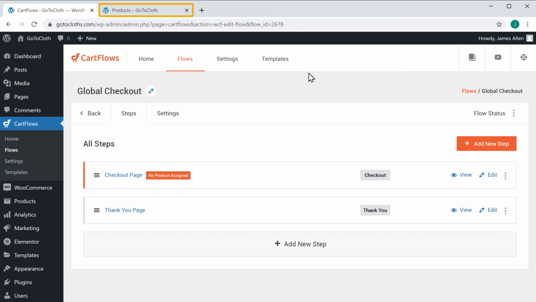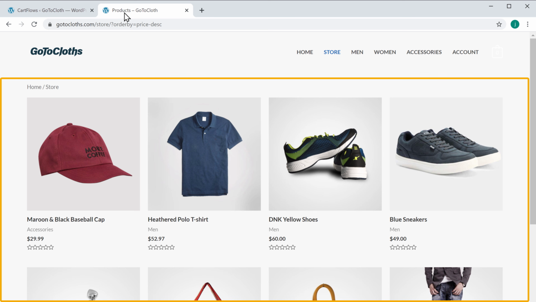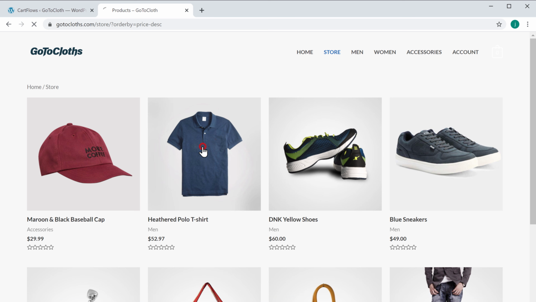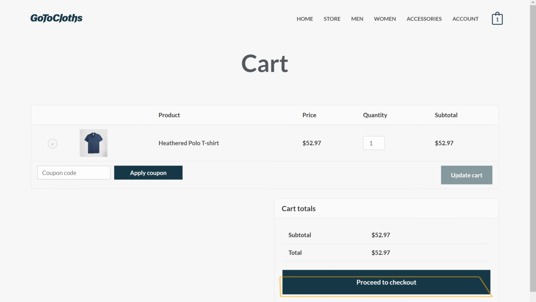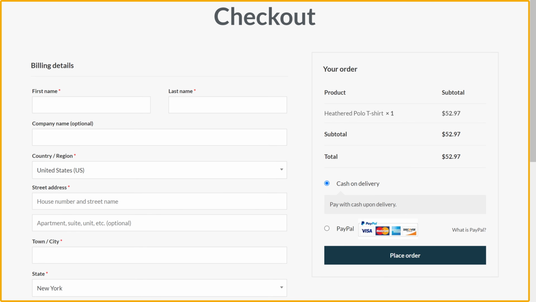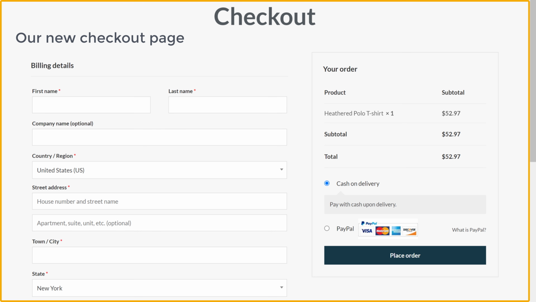Let's go to our site. Now click on any product and add it to cart. Now if we click Proceed to Checkout, you can see that we still have our default page here and our new checkout page does not appear.